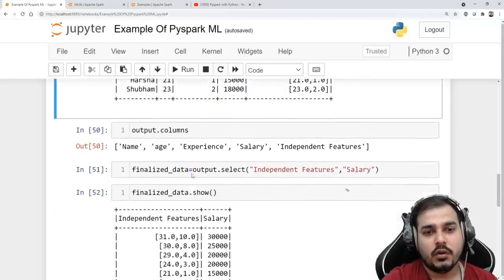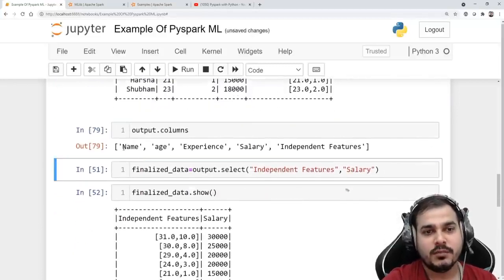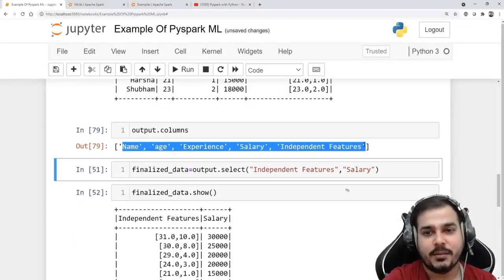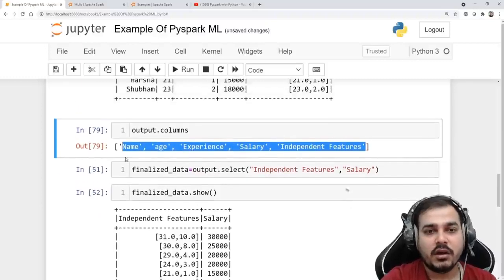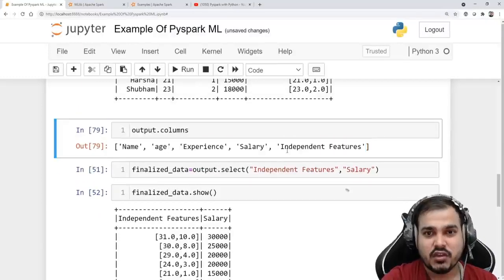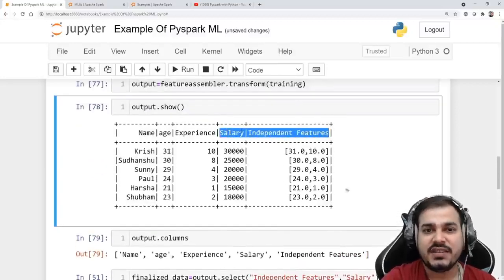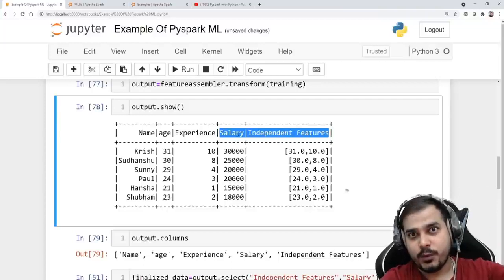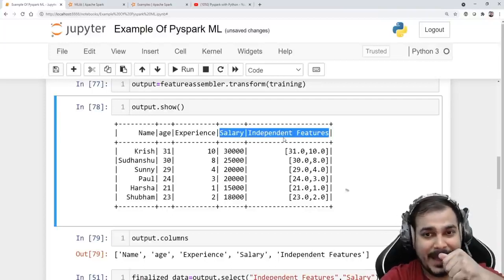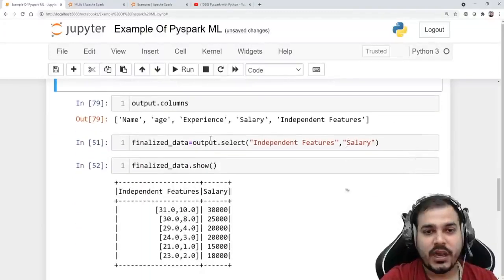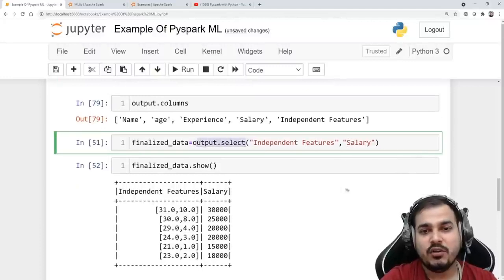Now if I see output dot columns, I have name, age, experience, salary, independent feature. Out of this, I will just be interested in two columns: independent features and salary. Salary will be my output feature, the Y variable, and independent features will be my input feature. So I'm going to select output dot select independent features and salary, and put that in my finalize underscore data.